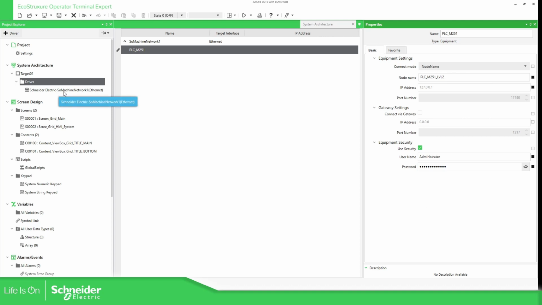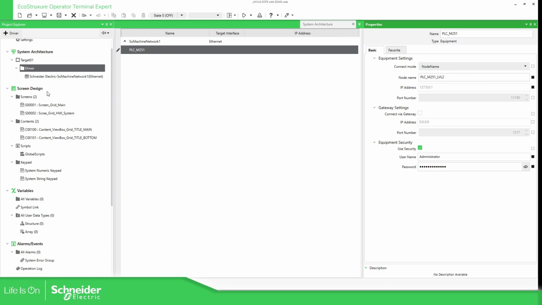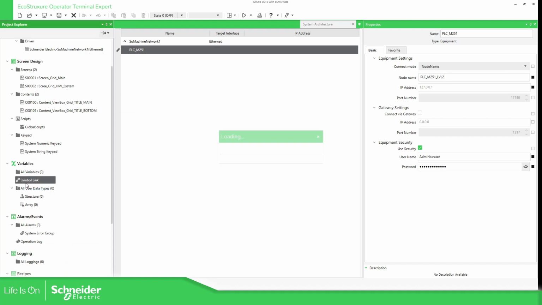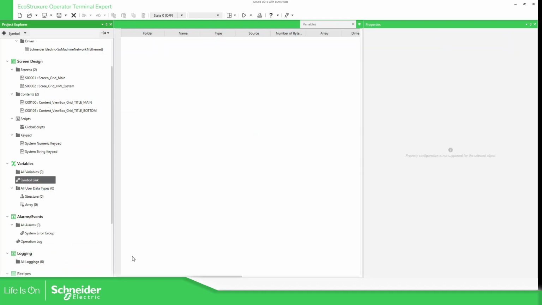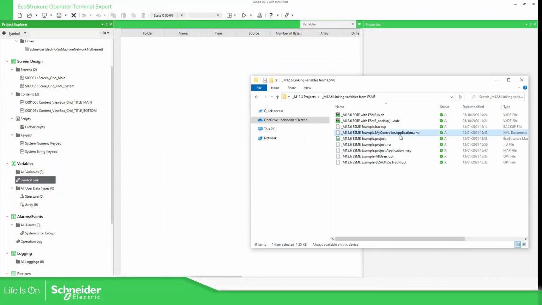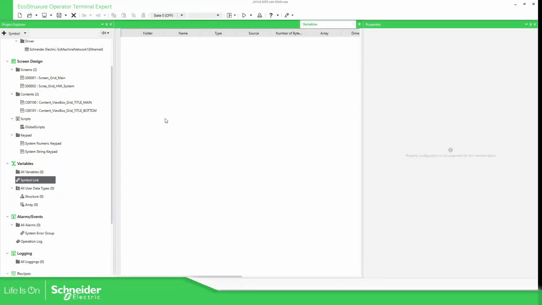Now what we need to do is import the information that I created using the Machine Expert, which is this one. So we need to go to variables, symbol, and we can select the equipment here. In my case, I have only one equipment, the PLC_M251, and then here you have the choice between Soul Machine Motion and Soul Machine File.